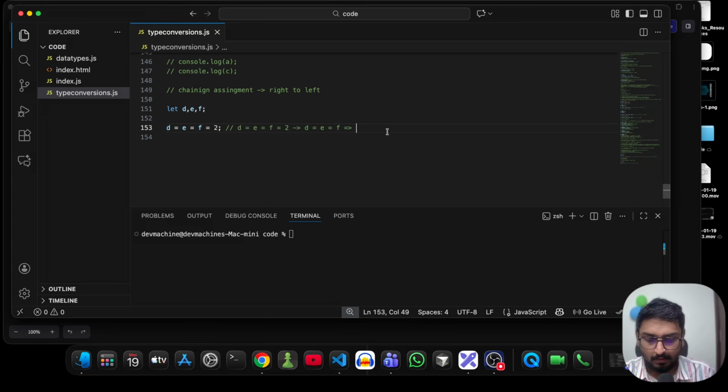So right to left, now D is equal to E. If you observe clearly, the right hand side part is being evaluated first. So 2 is written into F first, then whatever data is present inside F will be written into E. Then whatever data is present inside E will be written into the variable known as D. And finally, we are left with D. So this is the execution order that exactly happens.